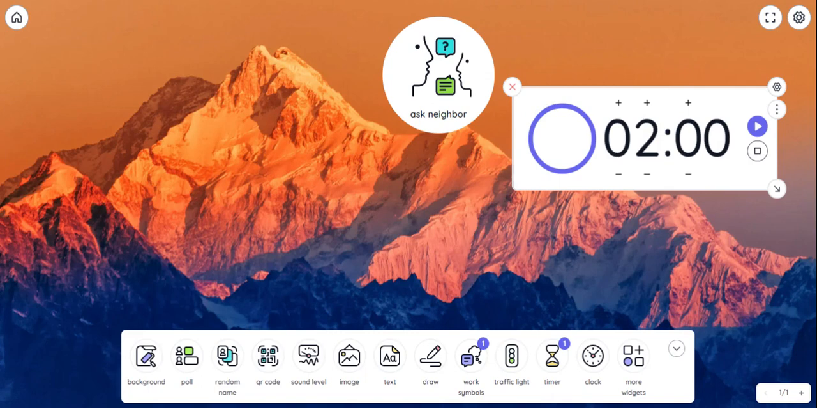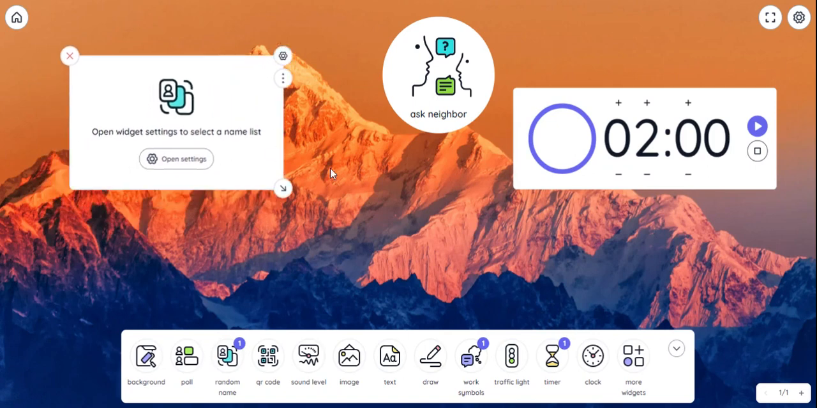Now that we've finished our discussion, I'm going to call on a student and have them tell me what they discussed with their neighbor. So to do that, I'm going to use the random name tool. So down here on the left, click the random name tool. This will allow me to select a random student out of my class list.